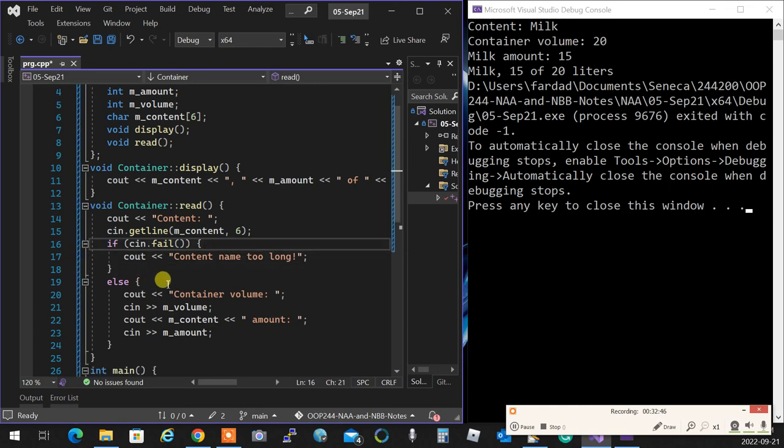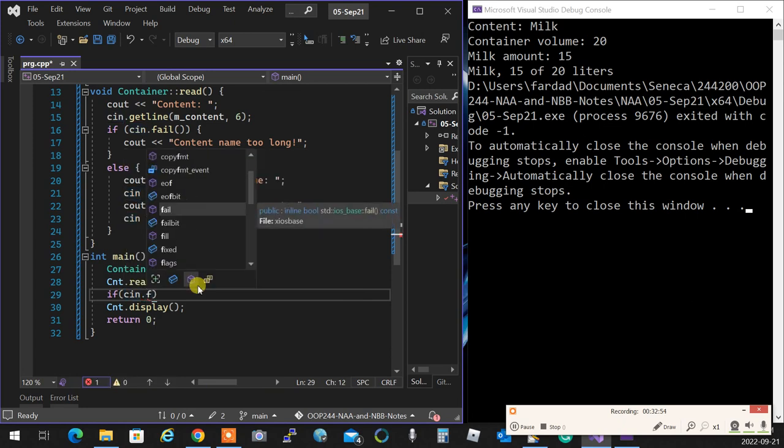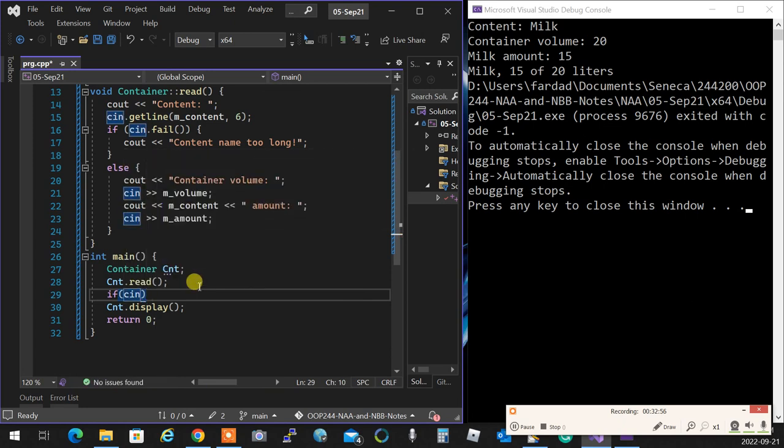So I only display if CN didn't fail. If CN didn't fail, it means everything went well. Okay? So I don't even need to do that anymore over there. So in here, all I need to do, because CN fails and doesn't do anything, I can remove everything in here completely and just let it do its job. That's a good thing about CN. So that shy thingy is good.